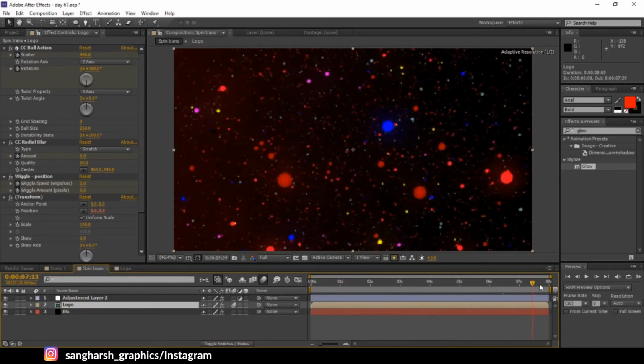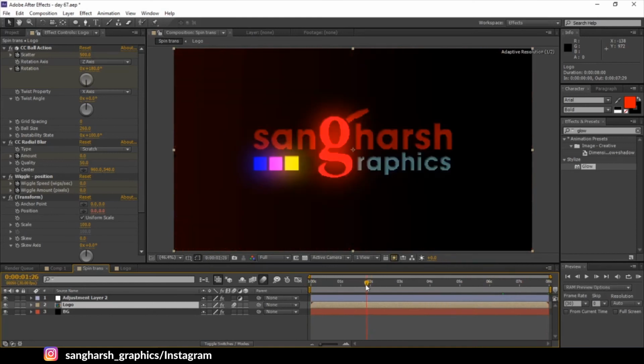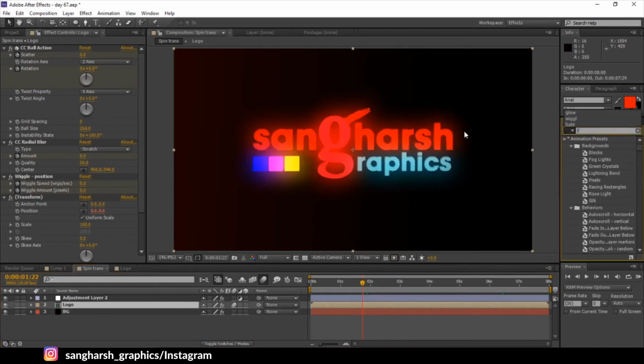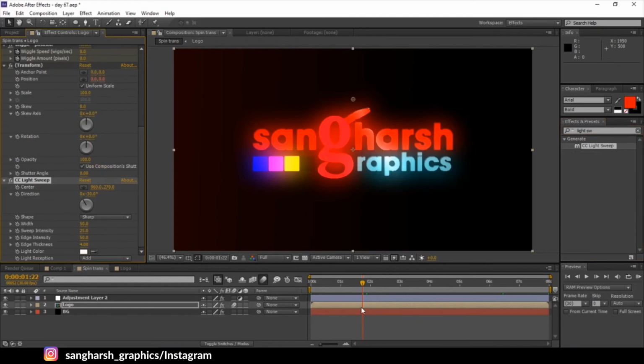I have also added a light sweep to it, something like here. So select the logo comp, search for light sweep, apply it on the logo composition.